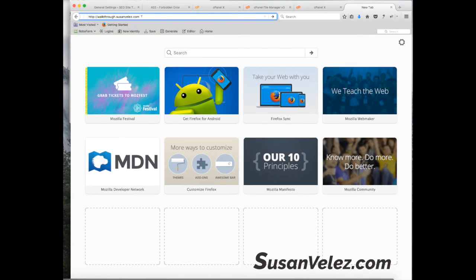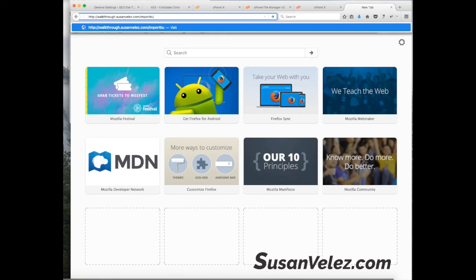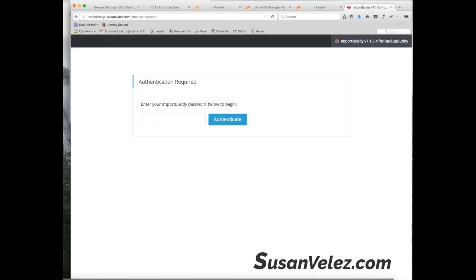So you want to make sure that you're installing it on the right one, and it would not let you, if you already have WordPress installed on the top level domain, it's not going to let you install it anyway, so you should be fine with that. So once you do that, you're going to go ahead and add a slash, then you're going to go import buddy.php. So we're going to do that, and then it's going to ask you for your authentication.